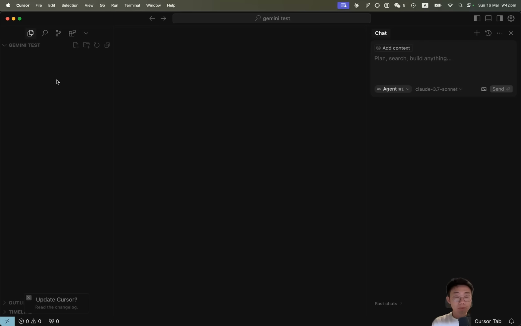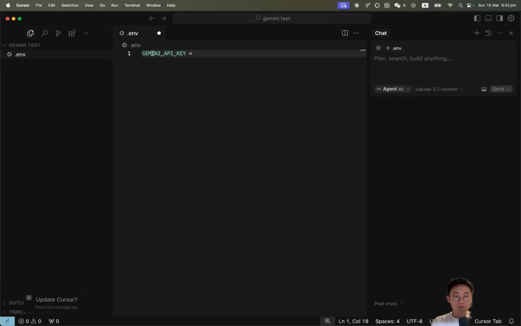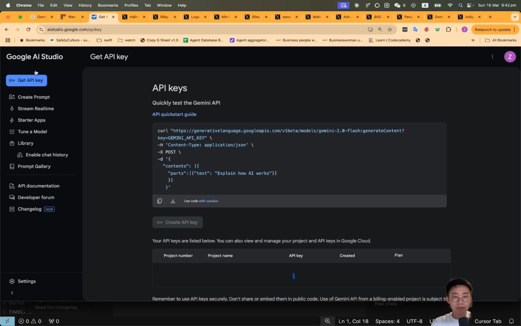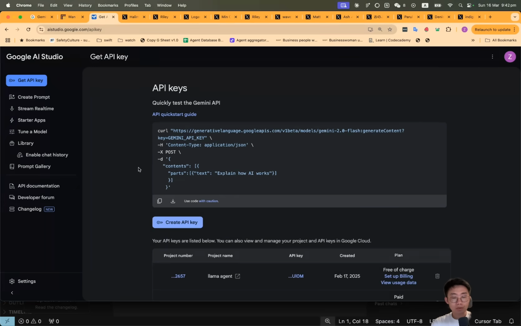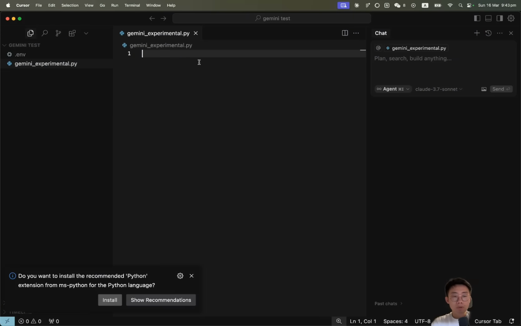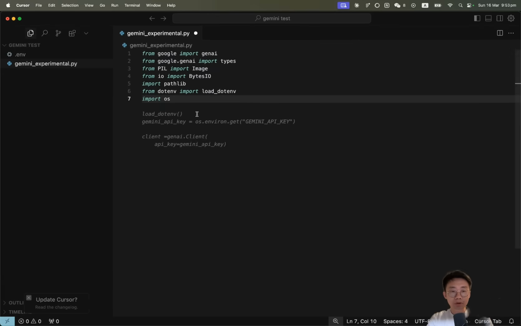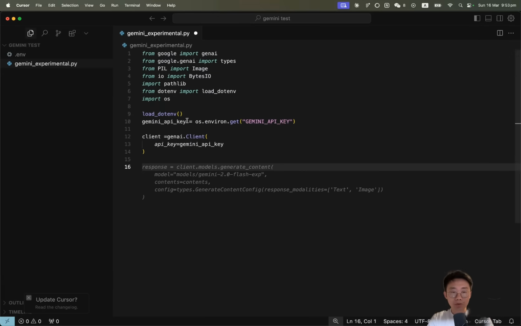So I just open up a new project in Cursor, and let's first add a .env file to store the Gemini API key here. And you can get an API key on Google AI Studio. And let's create a gemini_experimental.py file. Firstly, import a few libraries we're going to use, and then create a Gemini client.